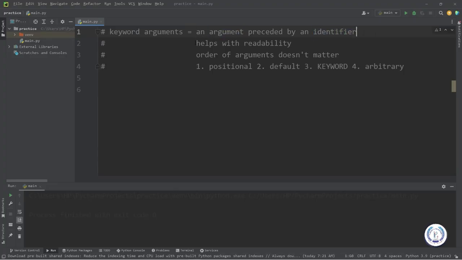A keyword argument is an argument preceded by an identifier. It has a few benefits. It helps with readability, and the order of the arguments doesn't matter if they're keywords. Keyword arguments are one of four basic styles of arguments. We discussed positional, default, then next we'll discuss arbitrary. But today we'll be focusing on keyword.